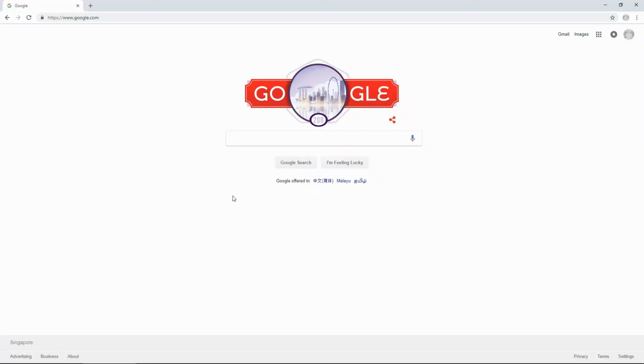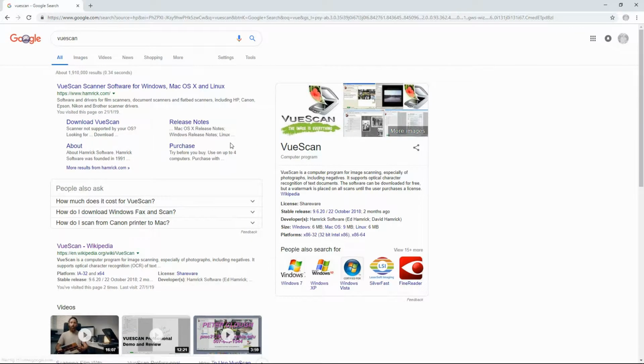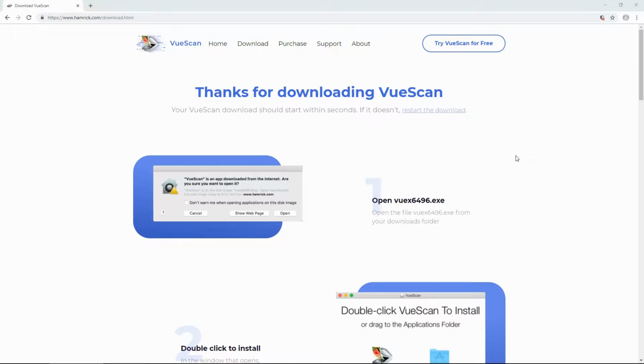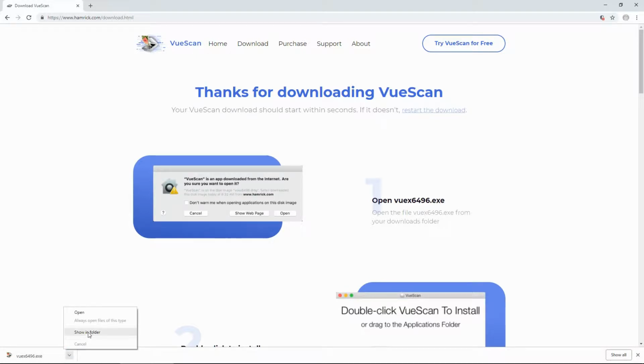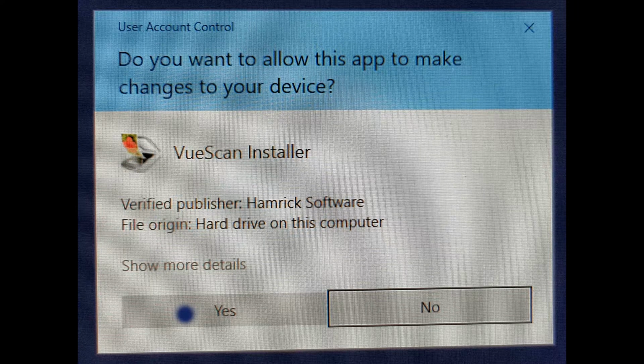First, we'll show you how to download. So from our browser, let's do a search for VueScan, and you can download VueScan. From the website, we can select download, and this will immediately start the download for VueScan. Once it's downloaded, we can open the file. If you get a prompt asking, do you want to allow these apps to make changes to your device, select yes.